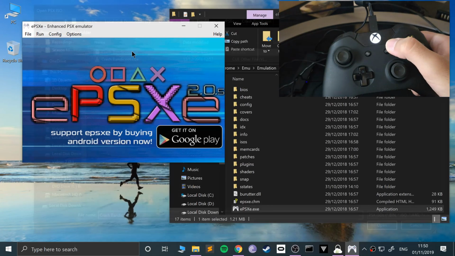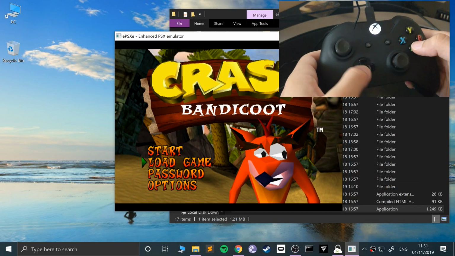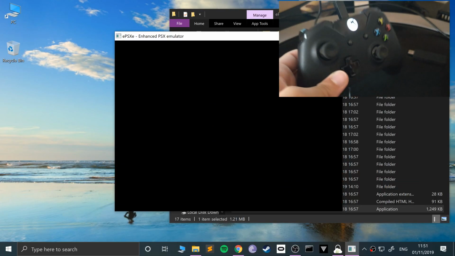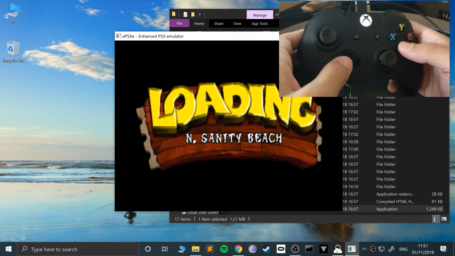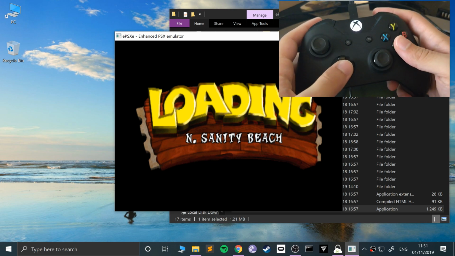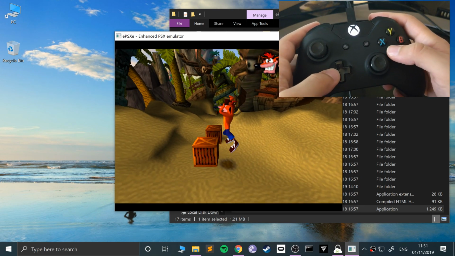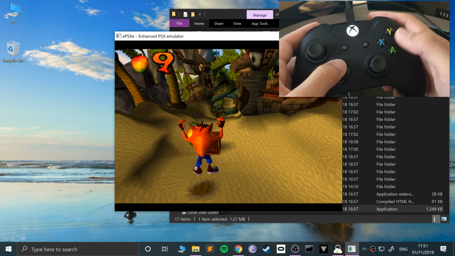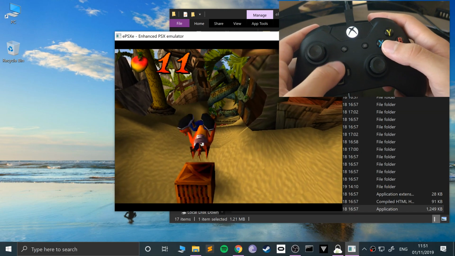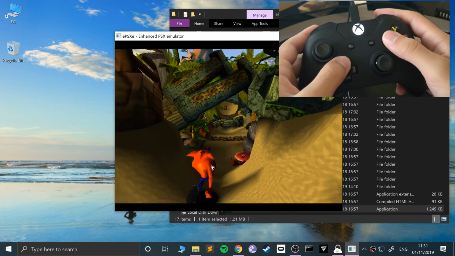I'm gonna run Crash Bandicoot, my go-to game. And I'm gonna click escape so I can load a state up, because I already have one state. I'm gonna turn the volume down a bit. So as you can see, it is all working fine. And I'll try and get the level complete. Oops. And I'll see the triangle of that.